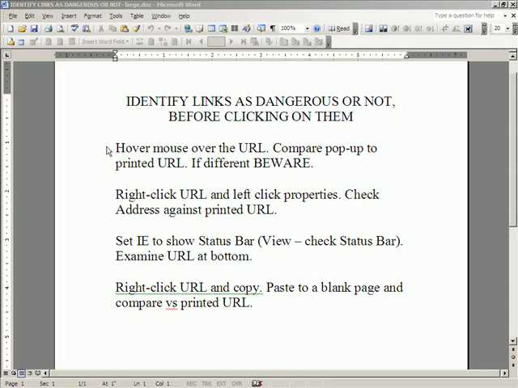In many programs, you can hover your mouse over the URL, and that action will produce a pop-up which will show you the actual place that that link will take you. If you compare that pop-up to the printed URL, and if you discover that they are different, be careful.